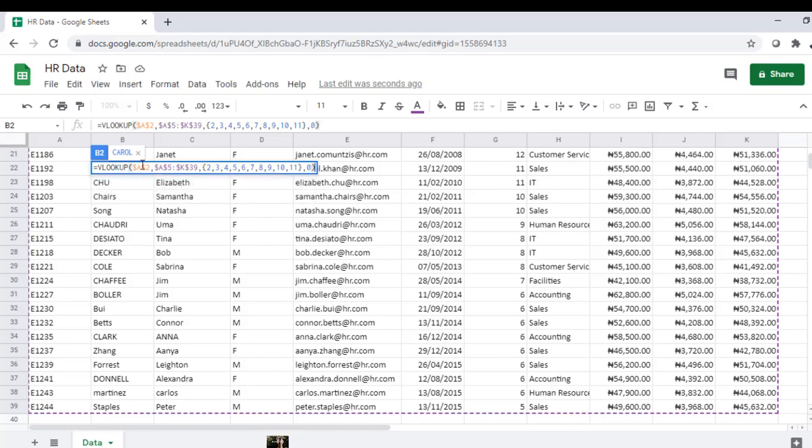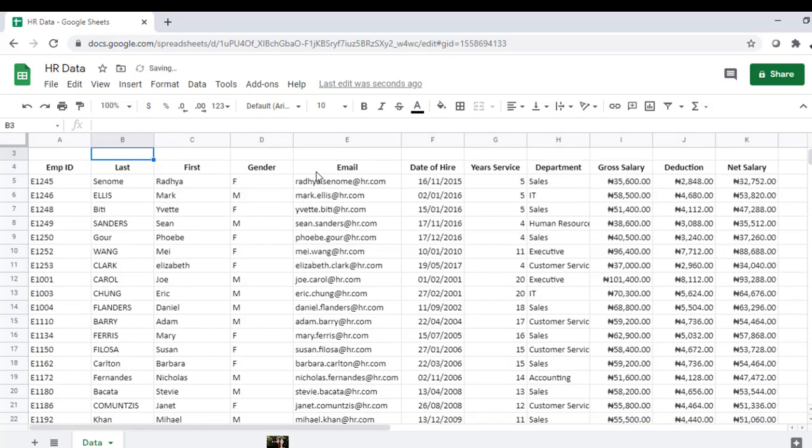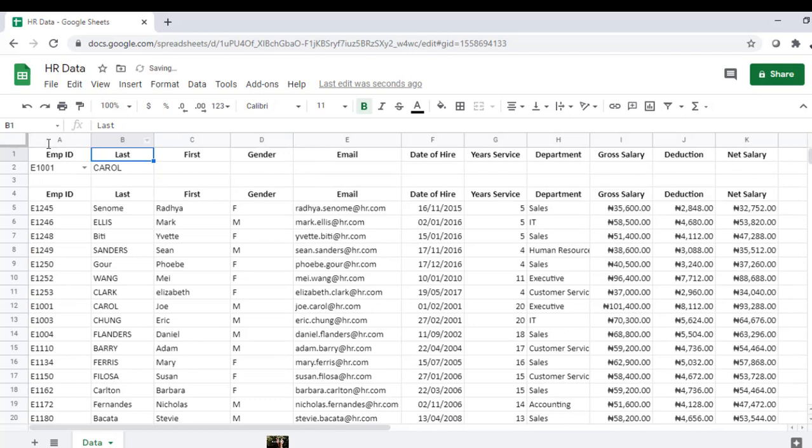Now, let's just go through it again. Search key, okay, this is our range, and all this forms our index. And then the 0 forms our is_sorted. Enter. Now when I deploy enter, see what happens. It only gave me a single value for the last name. Okay, now it didn't spill.